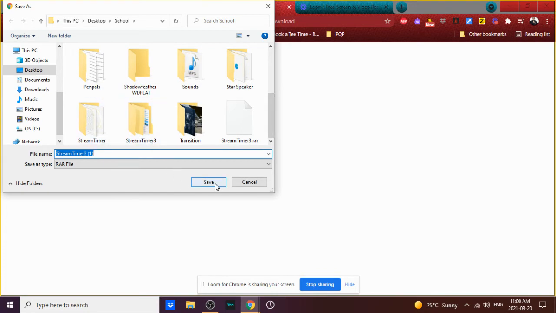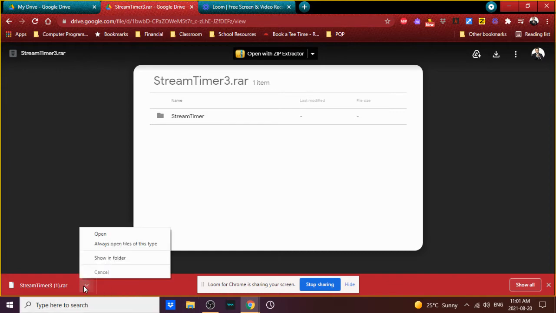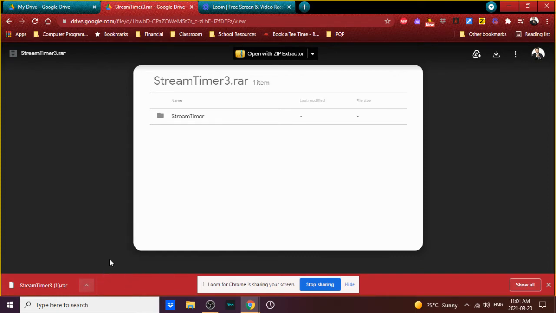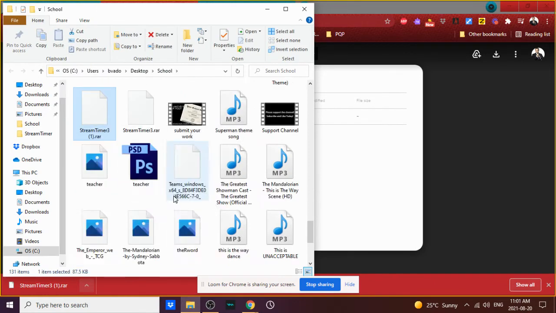So you would simply click on save, and then once you click on save, it's going to pop up down here to show you that it's done. And before you can work with it, you have to extract it. So what we do to extract a zip file, Google Chrome already has something built in. Your laptop probably already has something built into it as well. But I'm going to show in folder. So what I did was click on this little drop-down arrow, click on show in folder, and it's going to bring me exactly where the stream timer is located.